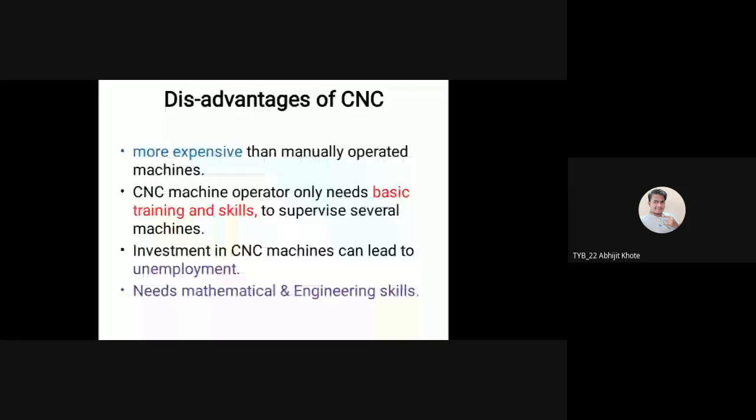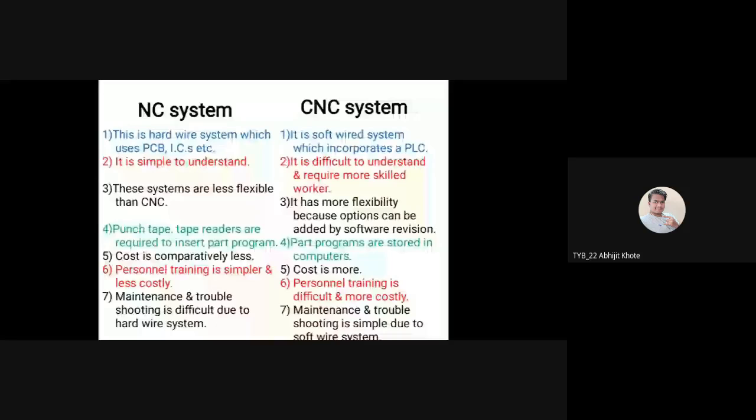Engineering knowledge means handling the different softwares, whatever Excel work is there, any analysis software work is there. So for that, the operating person should have some engineering as well as some mathematical knowledge. Okay, so these are some important disadvantages. Now you can just see the difference between what we have seen in the previous chapter, that is the numerical control system, and the current chapter, the CNC system.